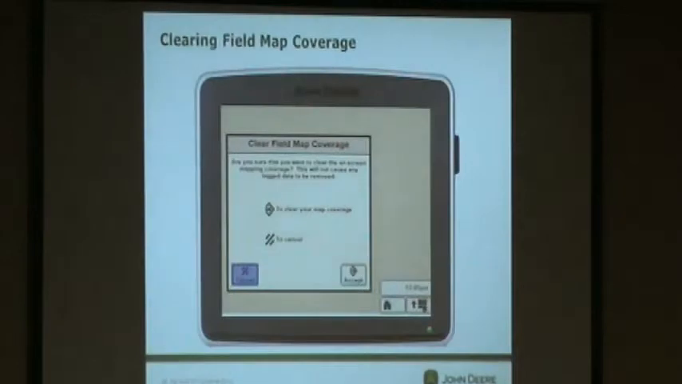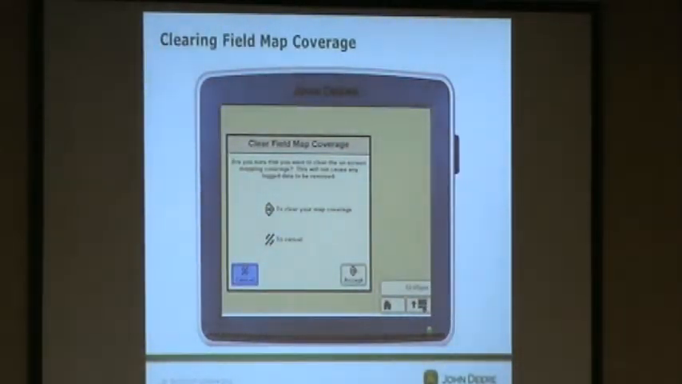Back to that clear the map thing. Say you're just messing around with your combine, calibrating heads and things like that, and you've got the head down and you're not really in the field, but it accidentally starts mapping. I realize how to clear the map coverage, but how do you clear those acres that have accumulated on there from just playing around?